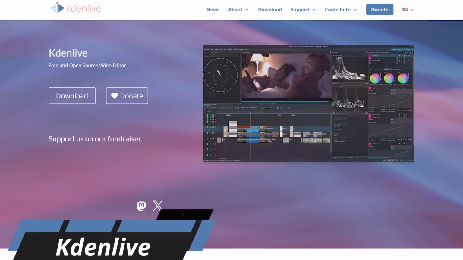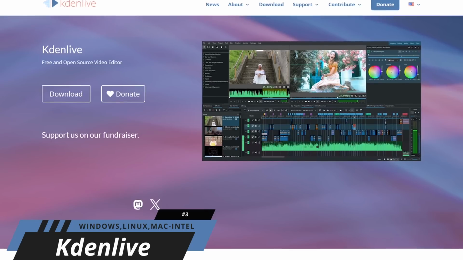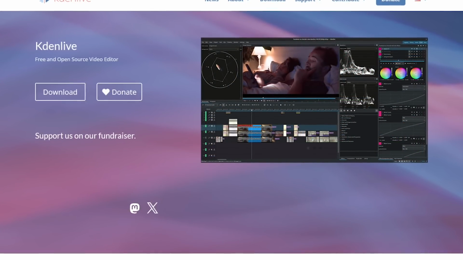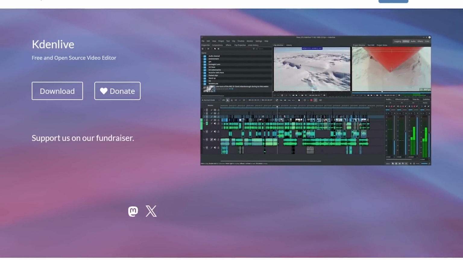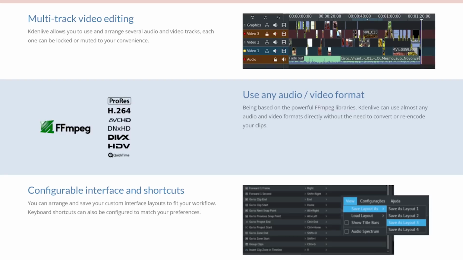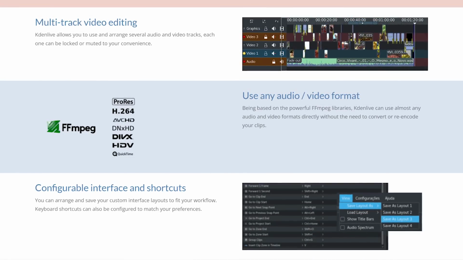Coming in at number 3 is Kdenlive. This free and open source program that's been around since 2008 has put a lot of work into development with new features over the last few years and has improved quite a bit. It allows for multi-track editing, supports just about any audio or video file you throw at it, and the interface can be customized in a layout that works best for you.